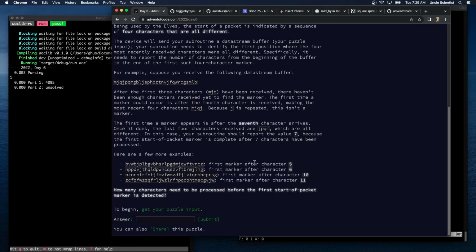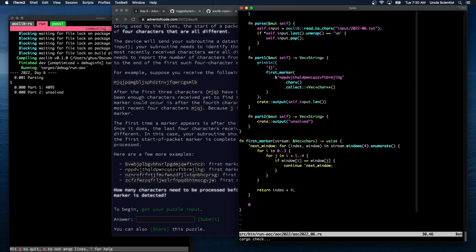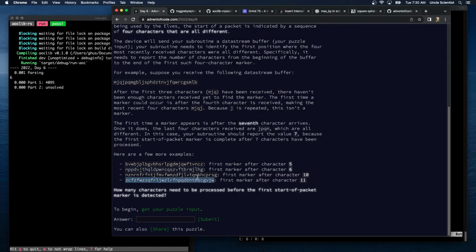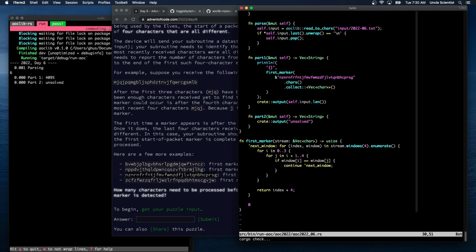Oh, right. It's 1 because I need to add the number of the window size, right? So it should be 5. And let's try this one also. And this should be 6. And this should be 10. And it's 6. Oh, because I forgot to hit copy. Duh. I'm going too fast. So this is 10. All right, so now let's try it on the real input.